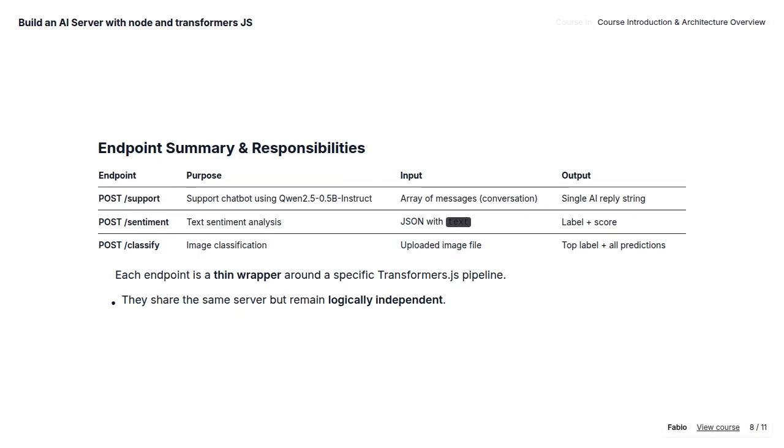Putting this into a concrete checklist, your API ends up with three main endpoints, each with a clear responsibility. POST /support handles the support chatbot, taking a conversation array and returning a single reply. POST /sentiment takes a JSON body with a text field and responds with a sentiment label and score. POST /classify accepts an uploaded image file and returns the top predicted label plus the full list of predictions. All three are thin wrappers around their respective Transformers.js pipelines, sharing the same Express server but remaining logically independent. That separation makes it easy to extend or modify one endpoint without affecting the others.